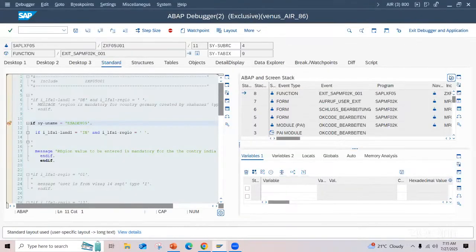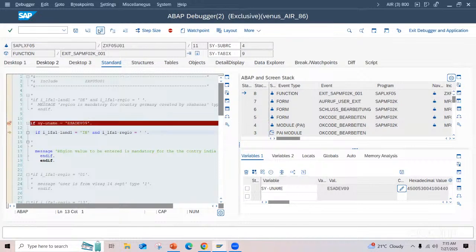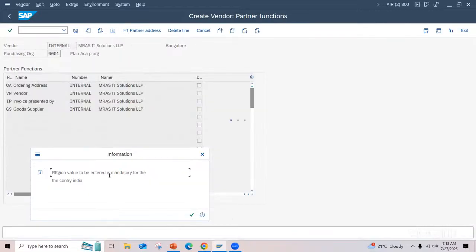Okay, now you have given the condition, and this is true. So this becomes true, and this message will trigger. Regional value to be entered is mandatory for the country India. Country India, this is what I gave, right? So this type of validation is possible.